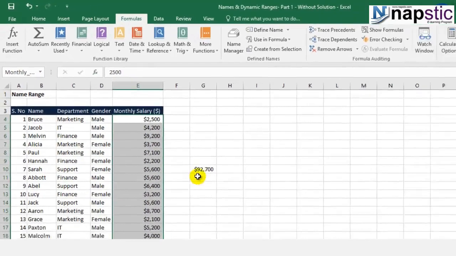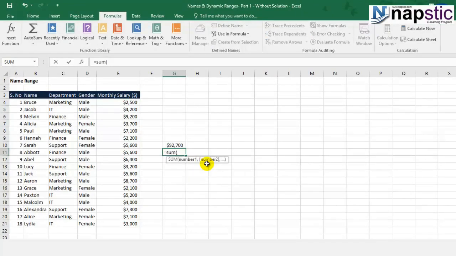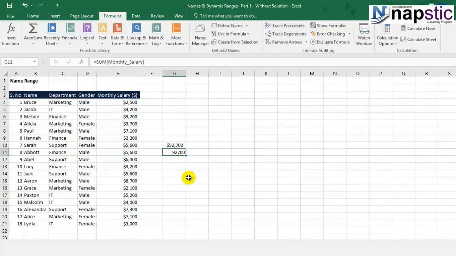Okay, so if you want to find out the sum now, what you can do is equal to sum, and rather than selecting the entire range, you can give the name of this. Here you have the option. Your option is already available. Just click on this and hit enter, and you get the monthly salary.